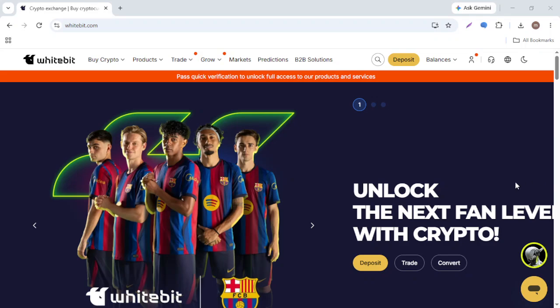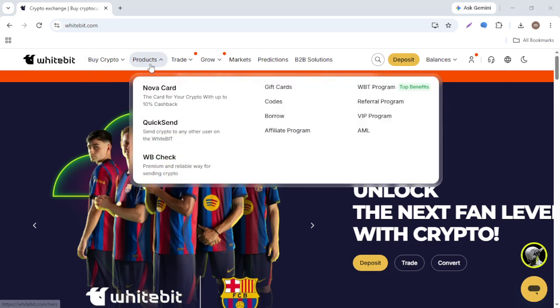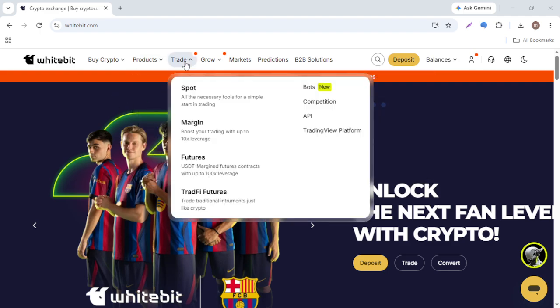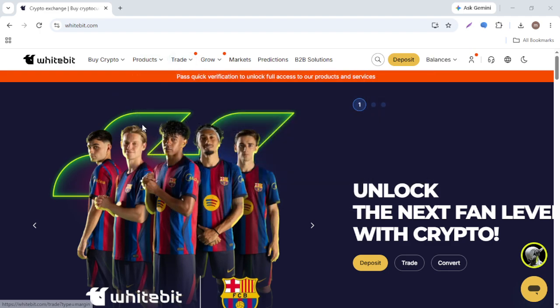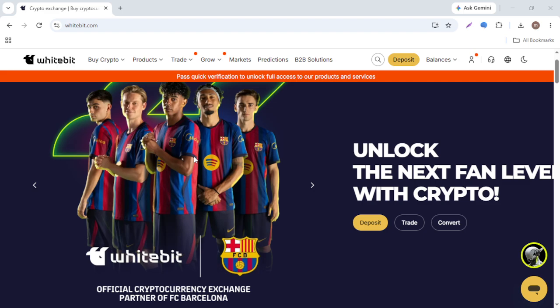In today's video, I will walk you through how to remove a price alert on Whitebit. Price alerts are a convenient way to stay updated when a cryptocurrency reaches a specific value. However, if you no longer need an alert or want to clean up your active notifications, Whitebit lets you remove it in just a few simple steps.